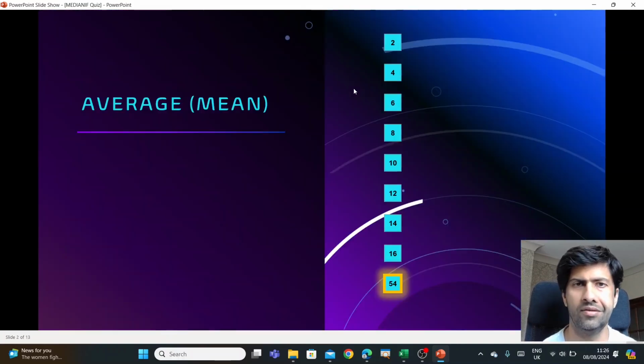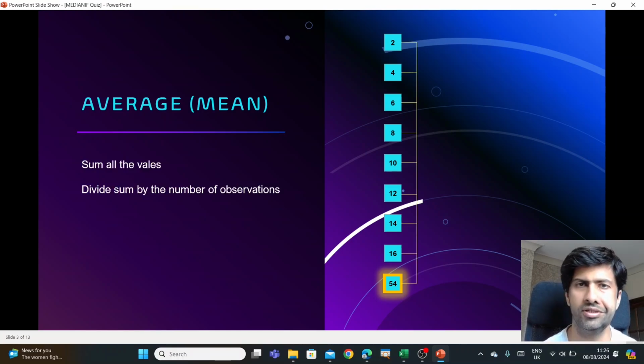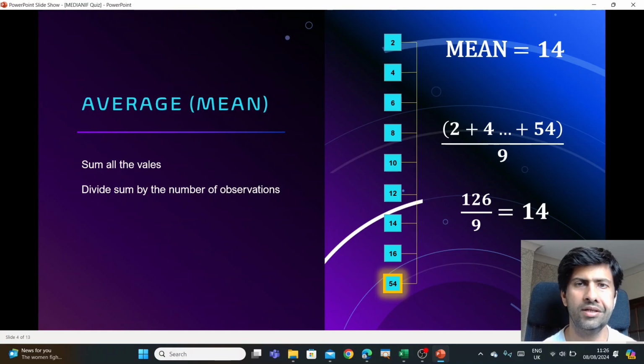So here we are, basic concepts. The average mean is a summation of a bunch of numbers and then divided by the number of observations. So where we've got a list of numbers 2, 4, 6, we can add all of those numbers together and divide by 9 in this case, and we get a mean of those numbers of 14. And I just highlighted number 54 here, so that's a high number that breaks the sequence, and the learning here is a big number or outlier makes a difference to the mean.